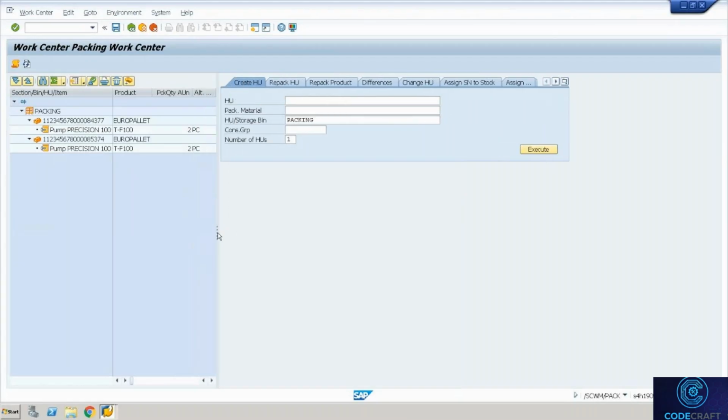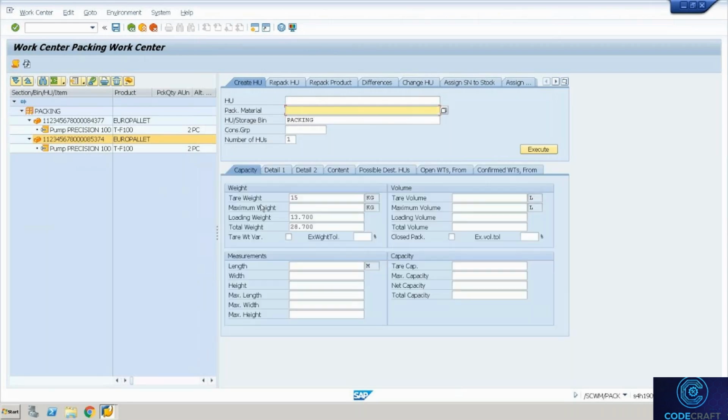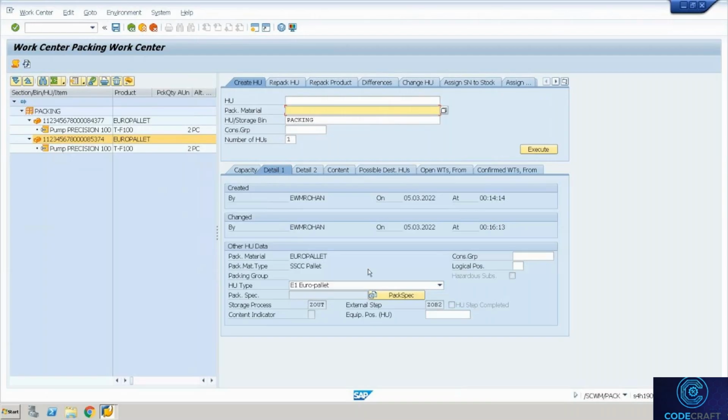Now, I was planning to pick both of them on the same palette and then separate them here. Let's do the other way. So we pack them together, or we pack them into some other palette. But here you can see the step, currently packing step and storage process is assigned to them. Here you can get that information.